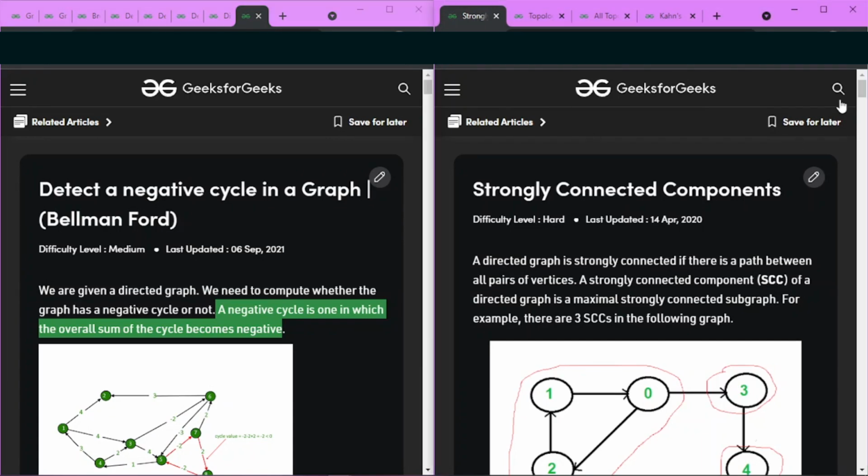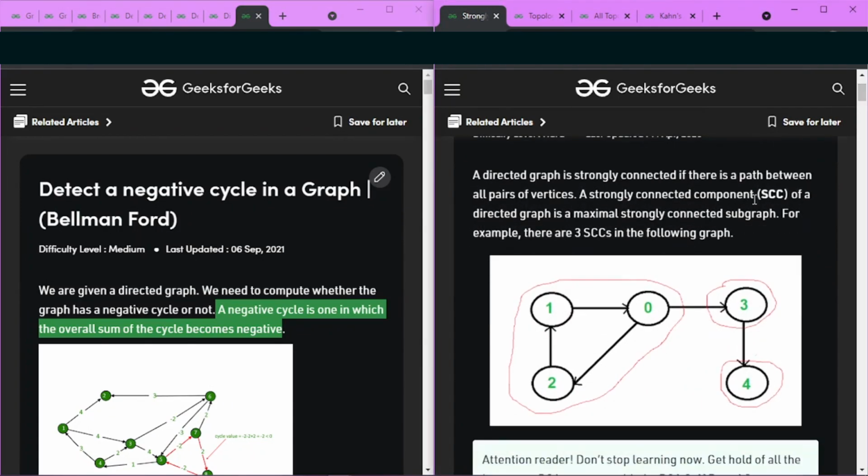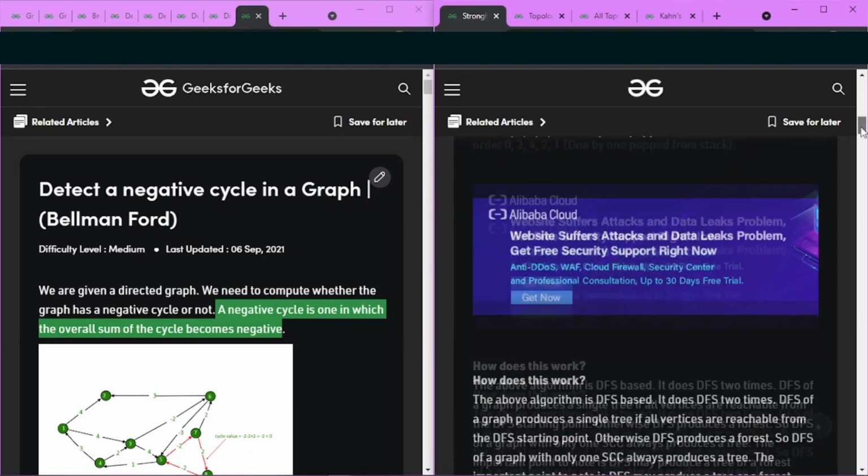Okay, now coming on to the strongly connected components. A directed graph is strongly connected if there is a path between all pairs of vertices. A strongly connected component of a directed graph is a maximal strongly connected subgraph. Basically, if you have a cycle, then you can see that it is a strongly connected component. Here we have 3 SCCs, as you can see. So this is the basic idea of SCCs.